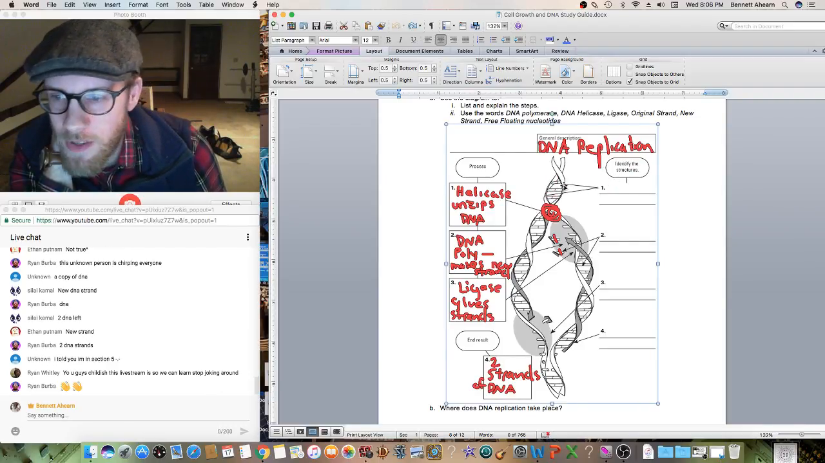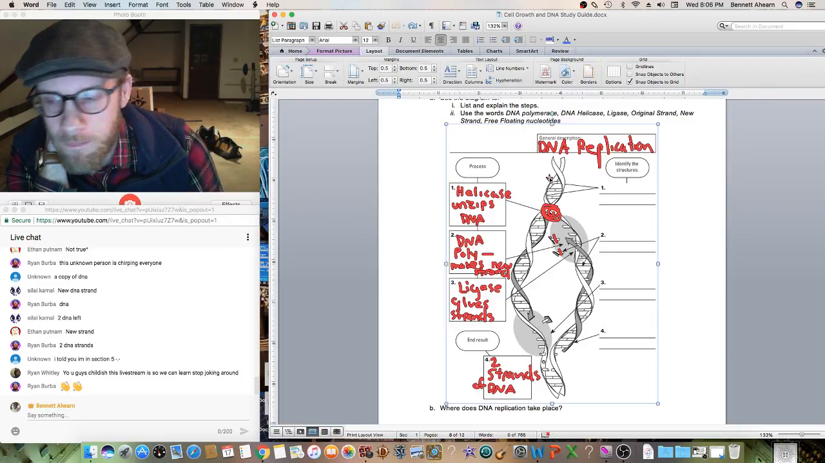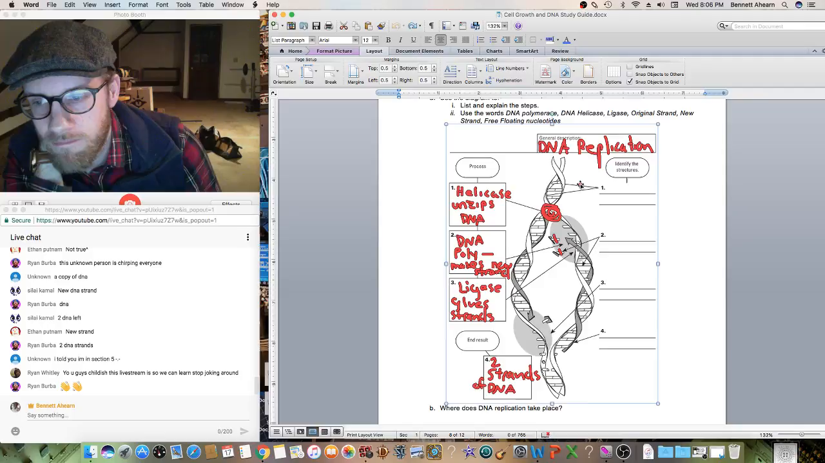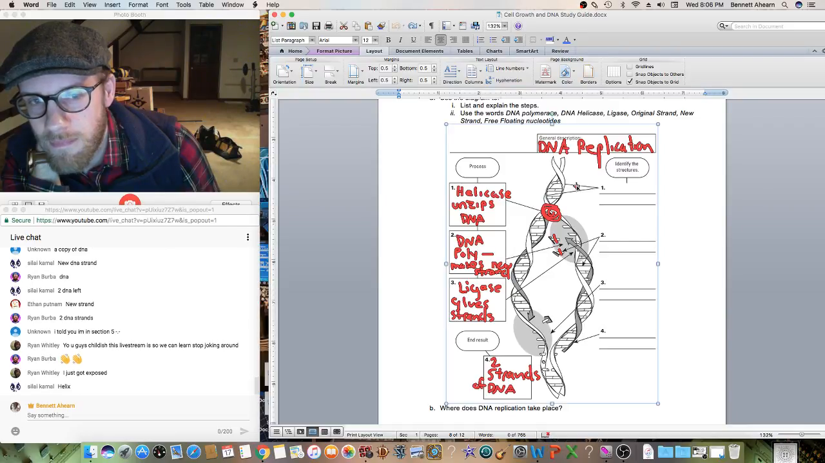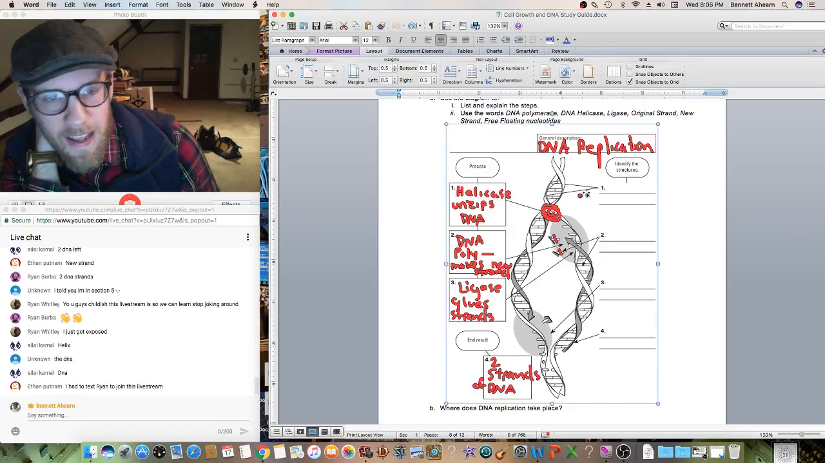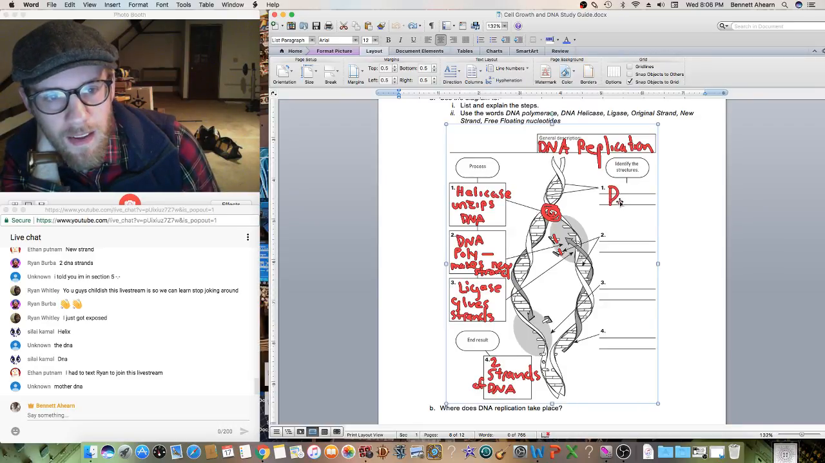Identify the structures. What is being pointed to here? What is this thing? Number 1. Generally speaking, this whole thing right here. Help me out. It's a helix, but what is the helix? What is this actually called? The shape is a helix. The DNA. Yes, it's the DNA. Good job. DNA.